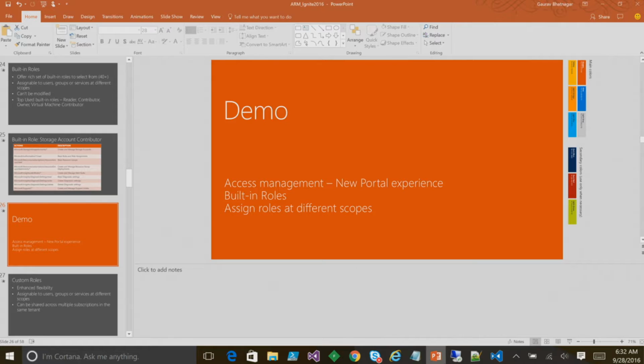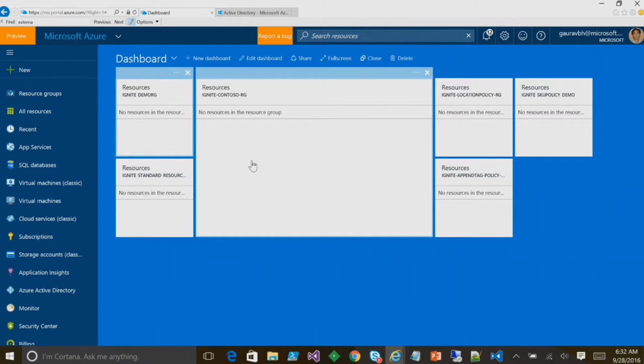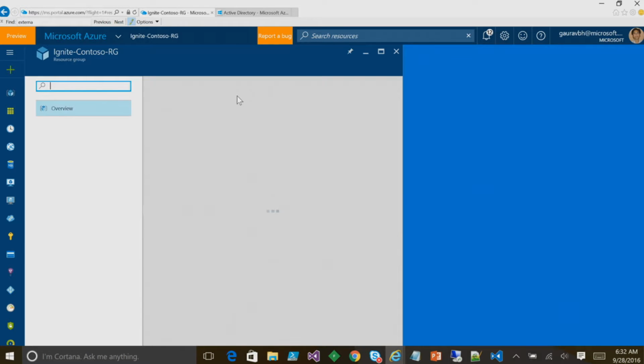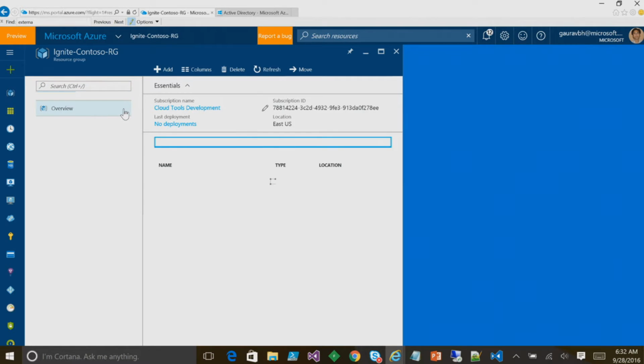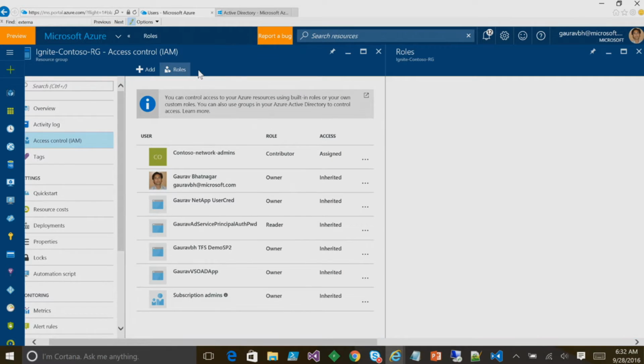Okay, I wanted to show you the built-in roles and the definition for one of the built-in roles. So let me go back to the resource group, go back to the same blade, and click on roles.